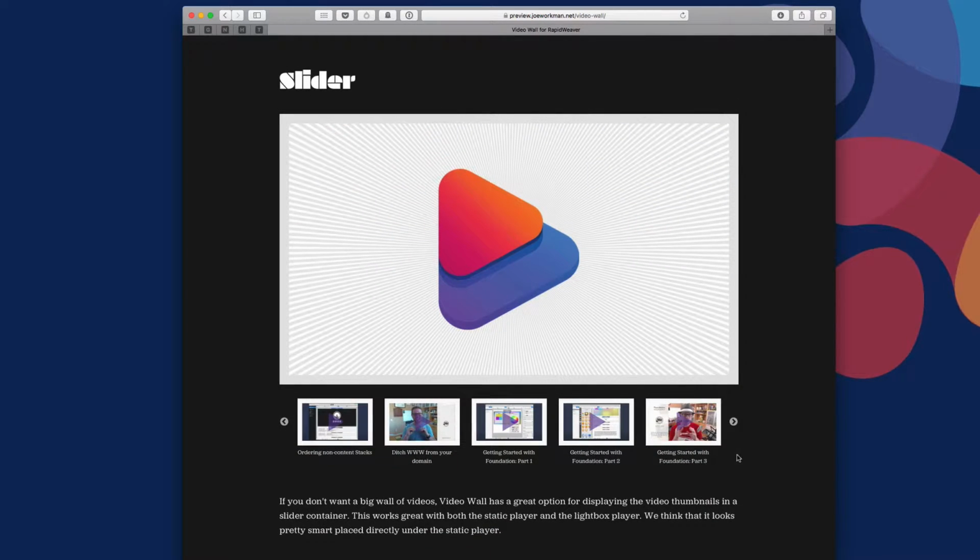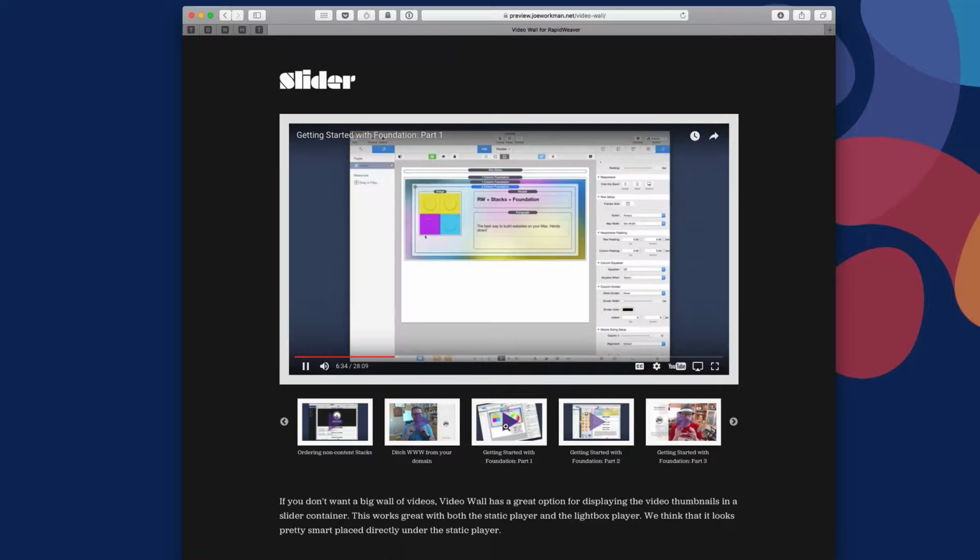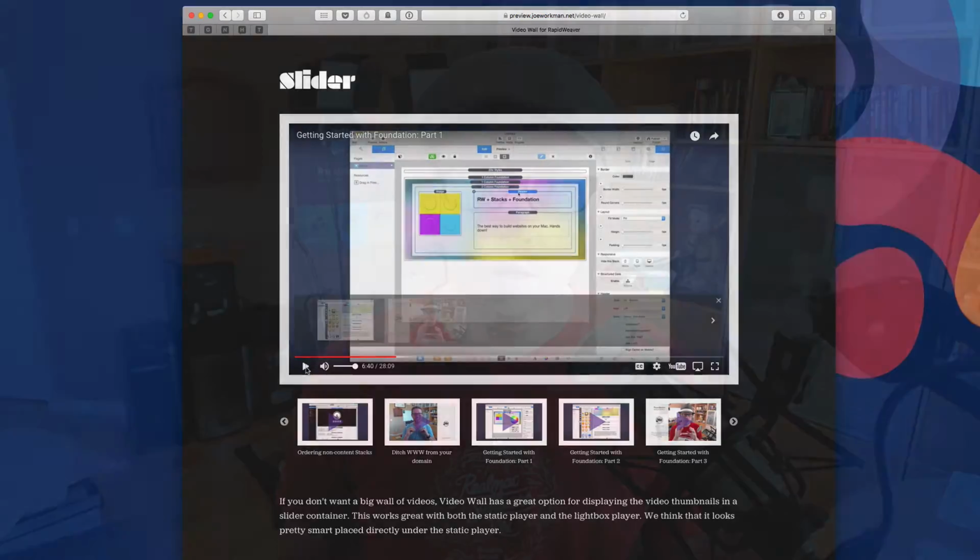Now, another way to view videos, if you didn't want a full-blown grid, is that you can also have the videos inside of a slider. So the videos are still organized in columns. However, it's all aligned in a single row, and you can simply slide through the videos. And when you decide you want to watch a video, click on it, and the videos will also play in the static player or the Lightbox. It's completely up to you. Now let's quickly jump into RapidWeaver so you can see how these videos can be configured.